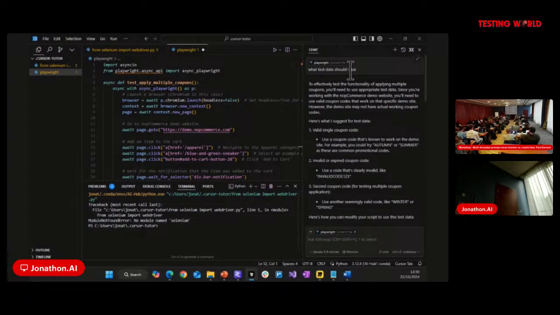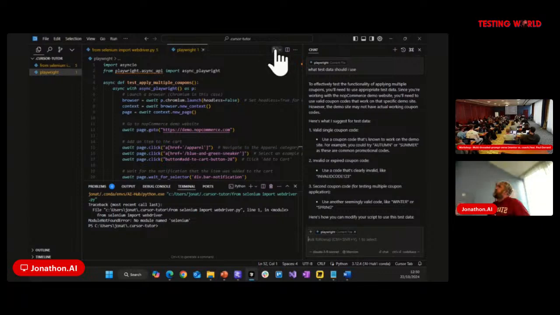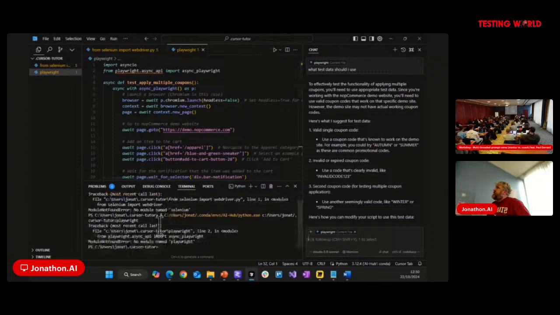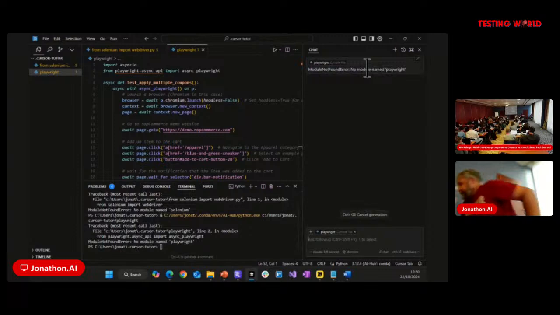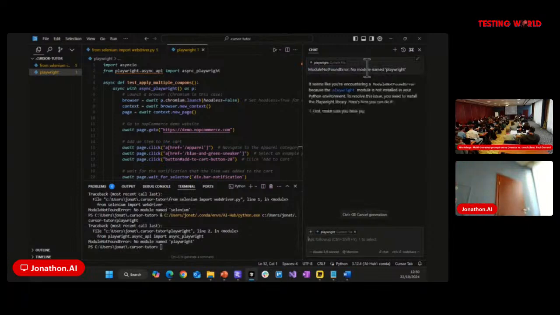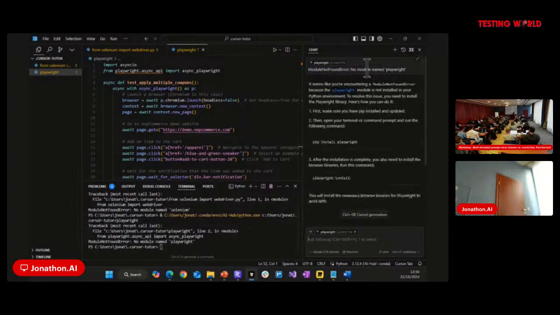So by just doing these couple of steps, now of course if I click play again, it will come up with an error, but I could then pass that error across, which is what we said. So it's saying module not found. I then go back into here and say so, and it'll tell me to use pip and install playwright to resolve that issue.